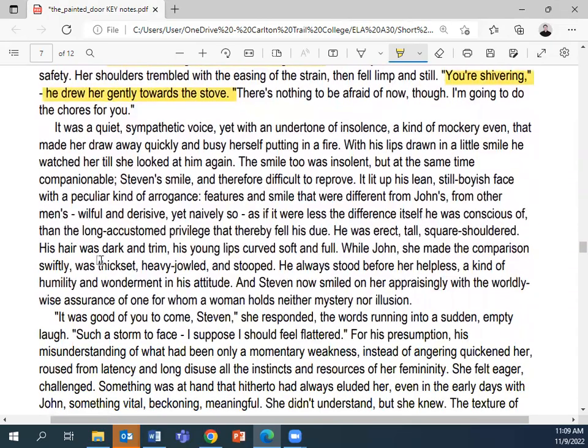It was a quiet, sympathetic voice, yet with an undertone of insolence, a kind of mockery even, that made her draw away quickly and busy herself putting in a fire. With his lips drawn in a little smile, he watched her till she looked at him again. The smile was too insolent, but at the same time companionable. Stephen's smile, and therefore difficult to reprove.